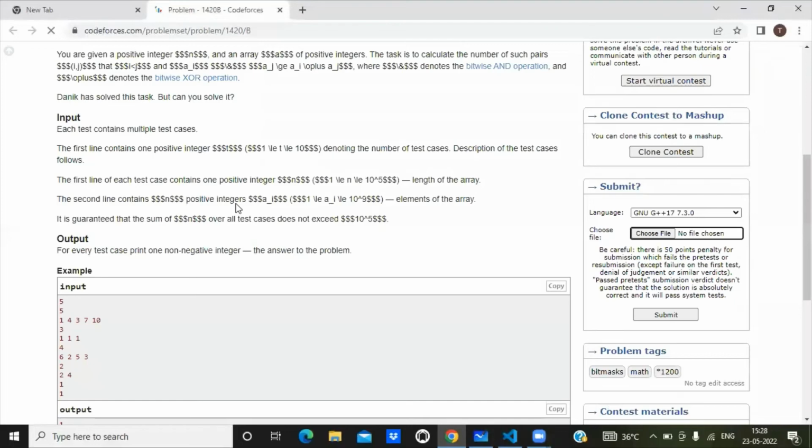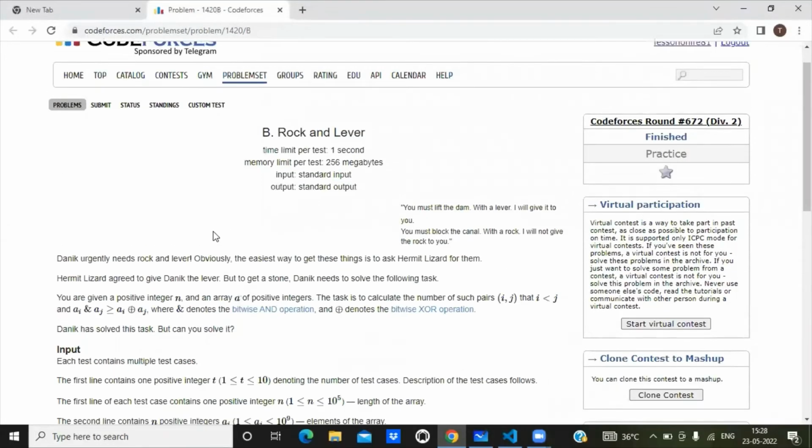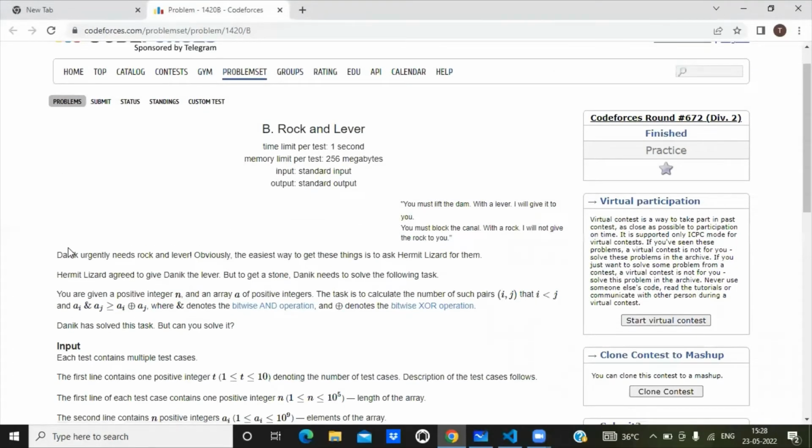So the problem is Rock and Liver. Danik urgently needs rock and liver. Obviously, the easiest way to get these things is to ask Hermit Lizard for Adim. Hermit Lizard agreed to give Danik the liver. But to get a stone, Danik needs to solve the following task.